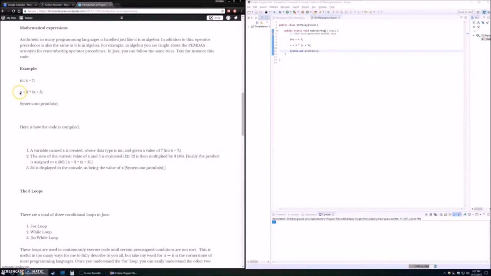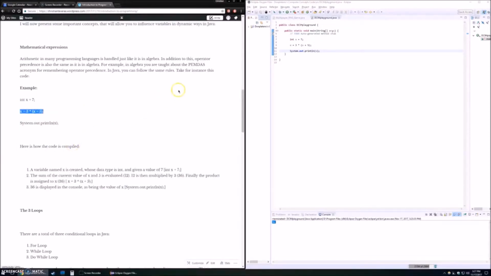To determine the value of x following this expression right here, we have to think about how things work in algebra. So when taking algebra, you may have come across this acronym, PEMDAS, and this is just an acronym that's used to guide people along the path of operator precedence. What we know about operator precedence is that, at least in this specific example of PEMDAS, we have parentheses, exponents, multiplication, division, and addition and subtraction.